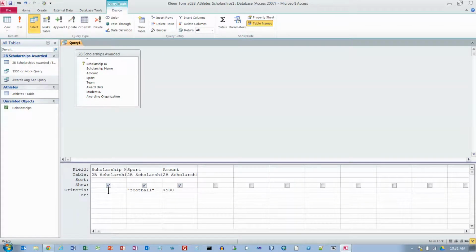If you have items on the same row for criteria, they're understood to be connected by the word AND. So both of those things have to be true. I want football scholarships that are over 500. If I have a football scholarship but it's not over 500, it won't be selected. If I have something that's over 500 but it's not football, that will not be selected. Both of these conditions have to be true in order for me to actually get the correct result.